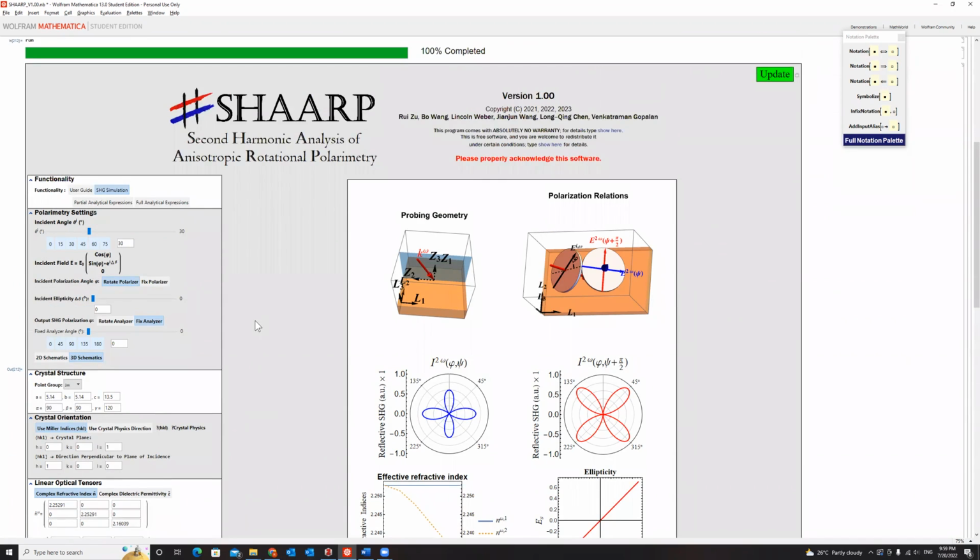Next, I'll show you how to obtain analytical solutions. Analytical solutions are critical, especially connecting experiments to the fundamental properties. In the functionality section, you can choose either partial analytical solution or full analytical solution.